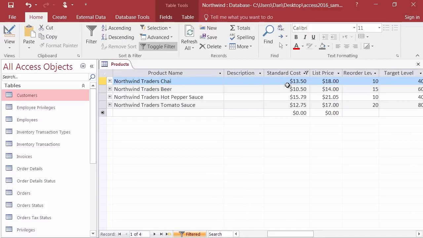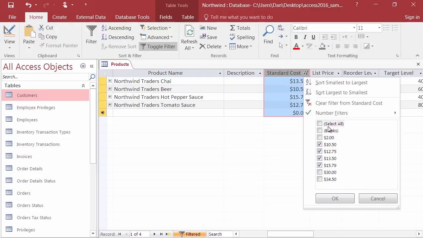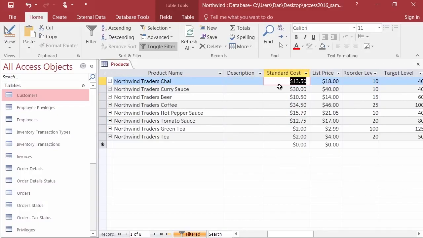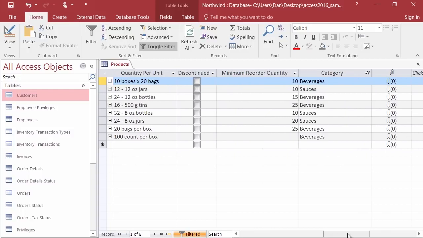So what if I wanted to see all the beverages and sauces? Well, the answer is I can go here and either select all or clear the filter from standard cost. And when I do one of those things, I get a slightly longer list. It still doesn't give me all 45 products because I do still have that other filter going on that says it has to be beverages or sauces. So put the video on pause and catch up with me there.